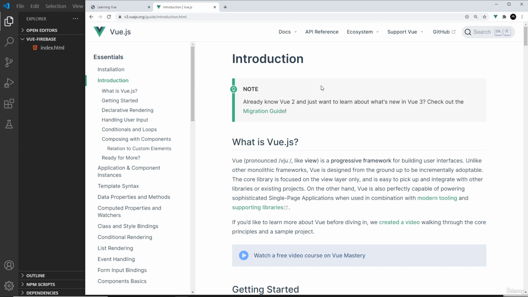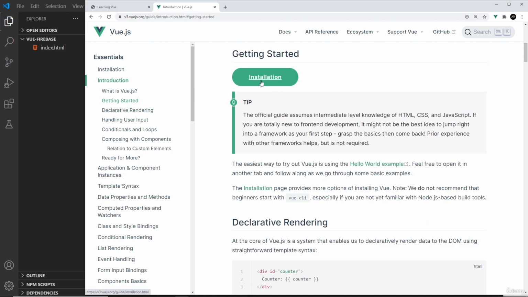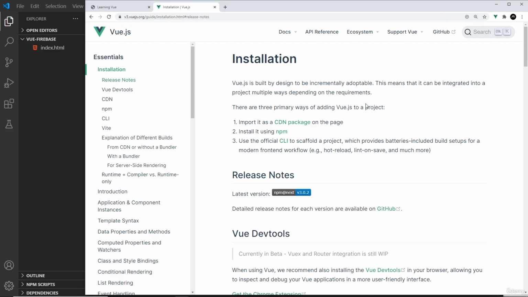And by the way, the Vue docs are really, really good. They're very in-depth and they give you a lot of examples of how to use the different features. So definitely have that as your sidekick to this course. And I'll leave a link to the Vue 3 docs attached to this lesson. Anyway, the first thing I want to do is go to Getting Started over here and then click on Installation.